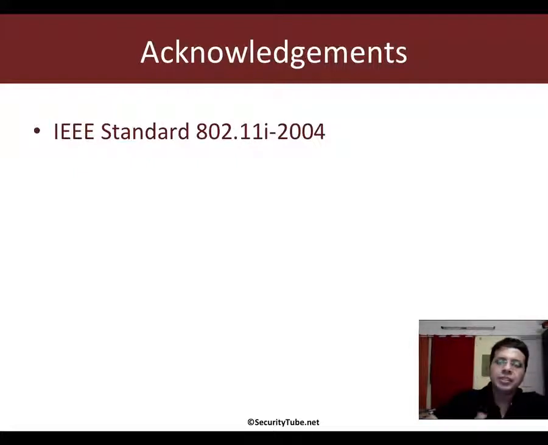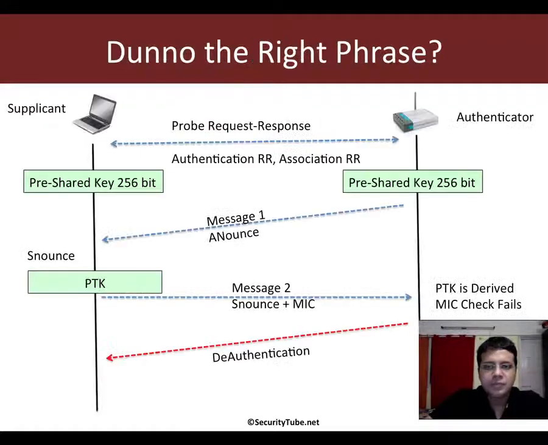The acknowledgements are from the IEEE standard. All those little clippings of the message were taken from the standard as is. You could read that if you want, but it's quite complicated. Okay, so what happens if we don't know the right passphrase?